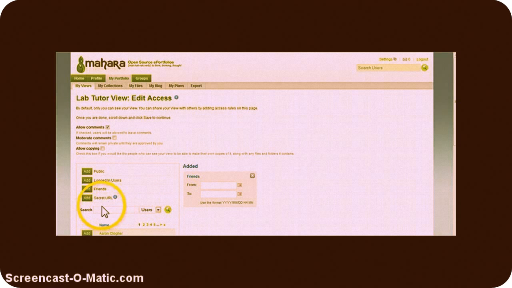Then the last one is a secret URL. Now these first three are only for people who already have access to Moodle and Mahara. But let's say you have a prospective employer who may not have access to Moodle and Mahara, and you don't want to ask them to create an account just to look at your files. In such situations, you can ask to add a secret URL, which means it would create a secret URL just like here, and you can decide how long this secret URL should be available.